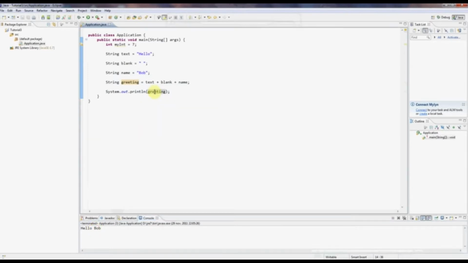And in fact, you can add string objects together directly, because I can achieve the same thing if I type system.out.println, and I could write, for example, Bob plus some space plus hello. No, actually I wanted to type hello space and Bob, and then semicolon at the end of the line, and we'll get the same thing again.